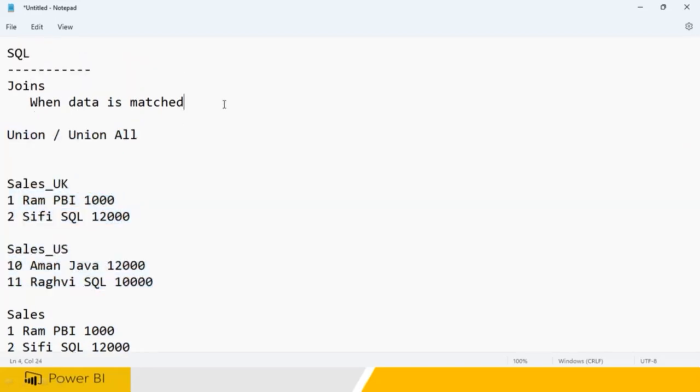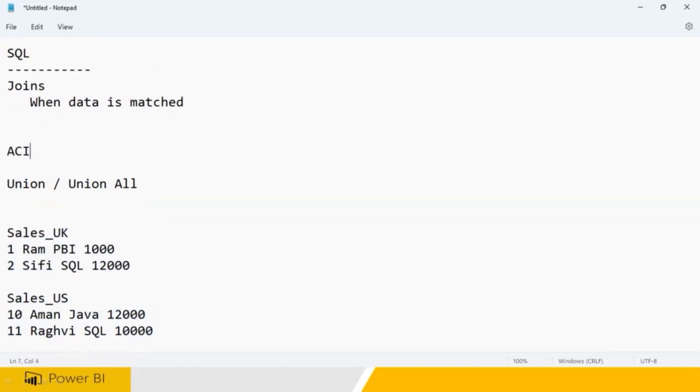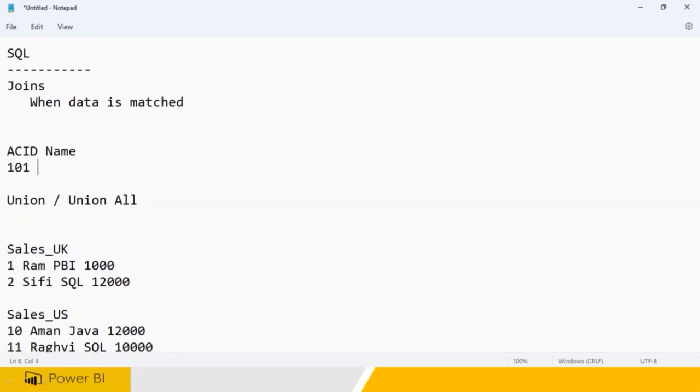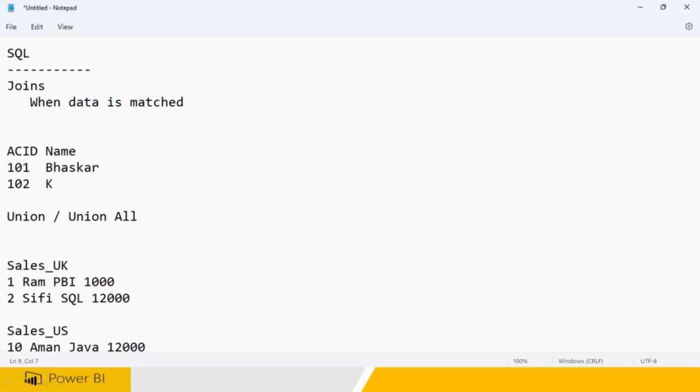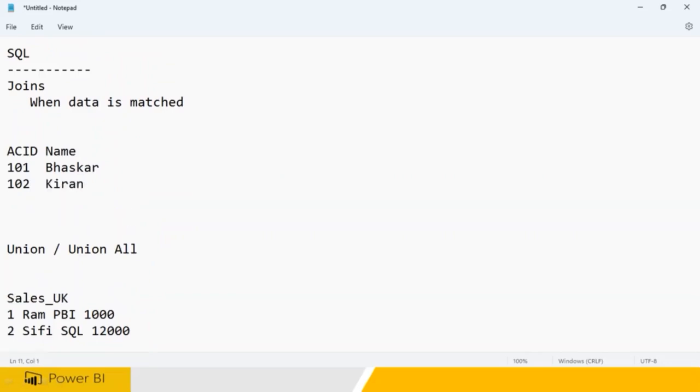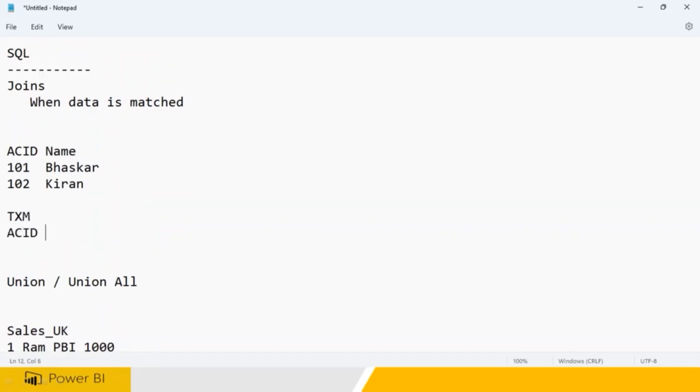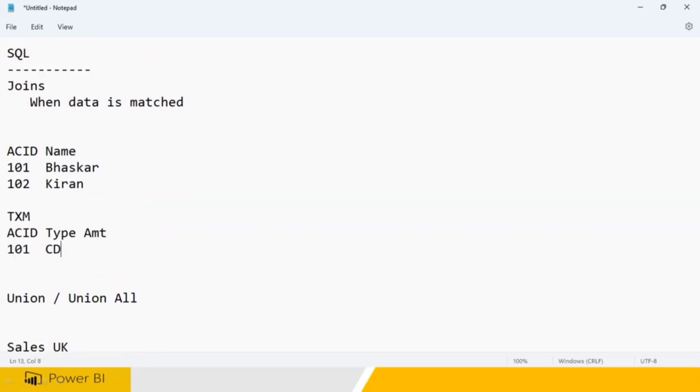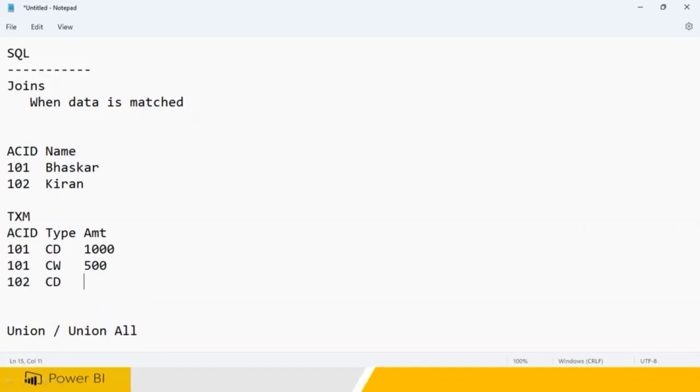But when it comes to joins, I opened one account with ID and name, and I have an account number. I have opened one bank account. So Bhaskar 102 Kiran. I'm doing a lot of transactions. Okay. So which account holder is doing what kind of transaction? What is the amount? So 101 has done a cash deposit of 1000. Again 101 has done a cash withdrawal of 500. Again 102 has a cash deposit of 12,000.